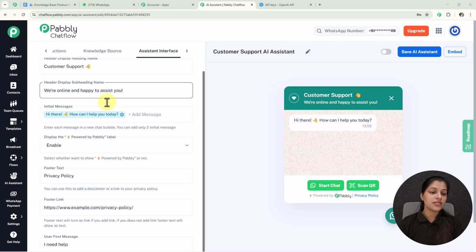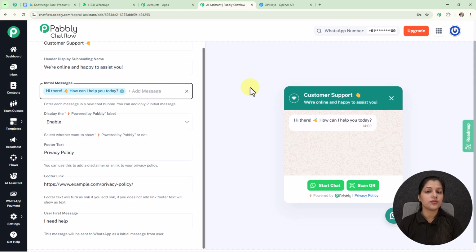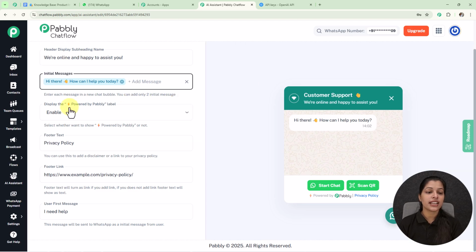And now afterwards we are getting this option for initial message. Here we are already getting an initial message, and this is also appearing over the preview of your chatbot. Now let's say I'm going to enter my initial message, that is hello. I'm going to type it and press the enter key, and here our another initial message is also ready, but you can create only 2 initial messages. So I'm going to remove this message which I have recently created.